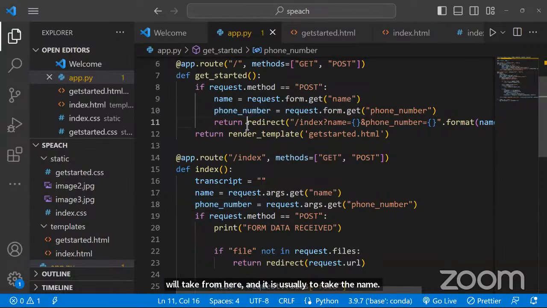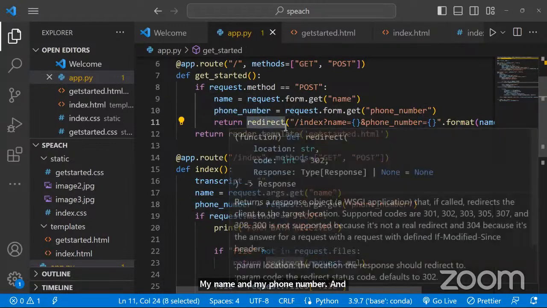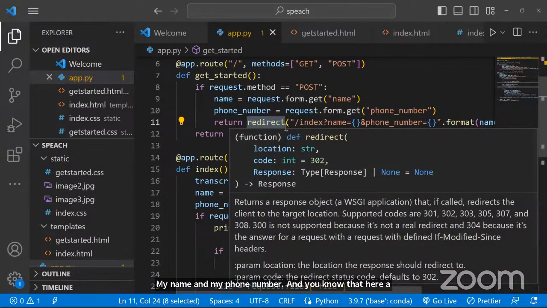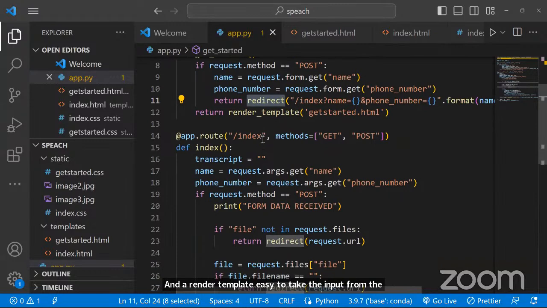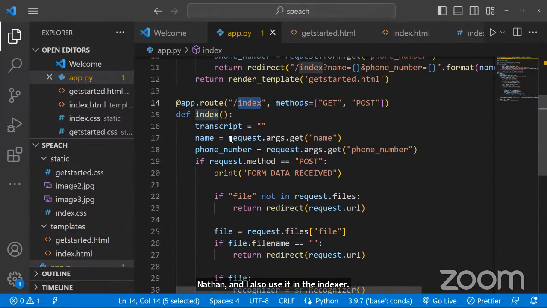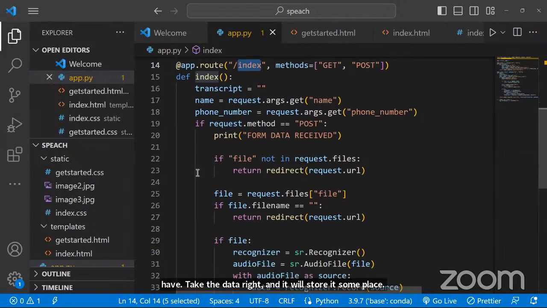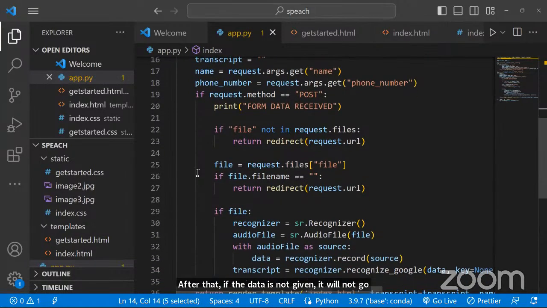Redirect is used to redirect from this page to the next page, and render template is used to take the input from that one. I have also used the index. This index is used to take the numbers, meaning we have taken the data, right? And it will store it at some place. After that, if the data is not given, it will not give access to the next page.